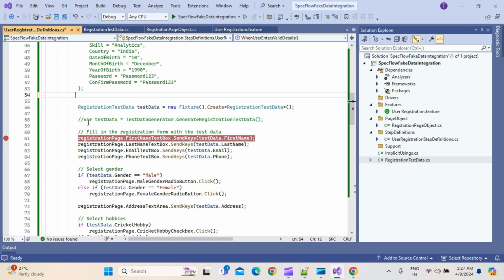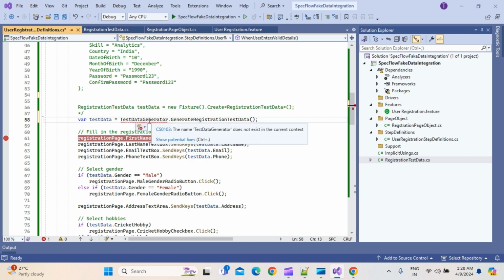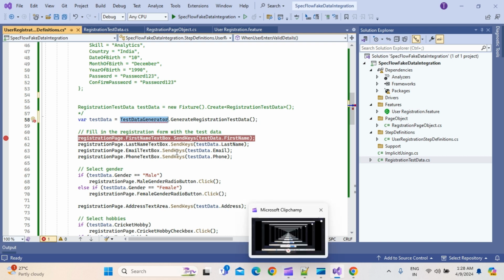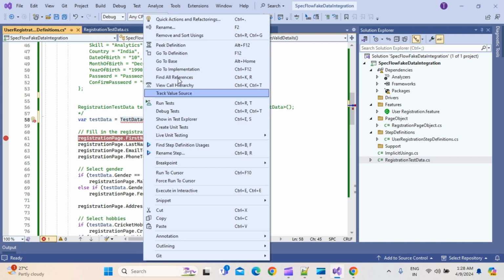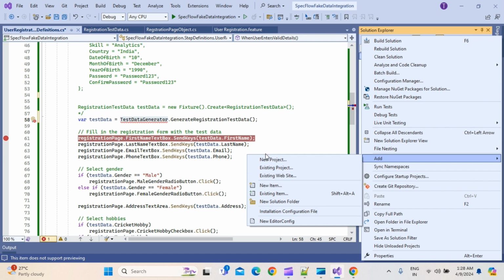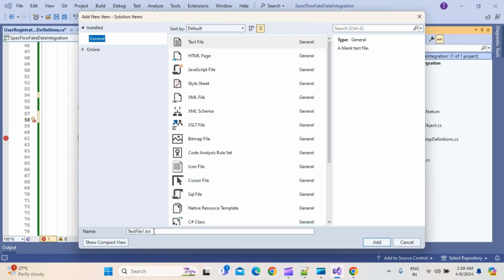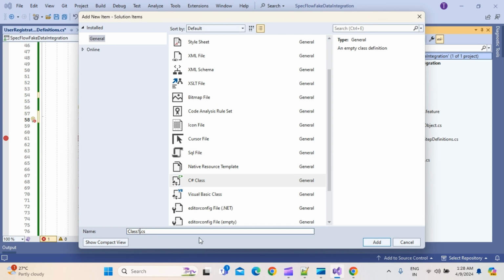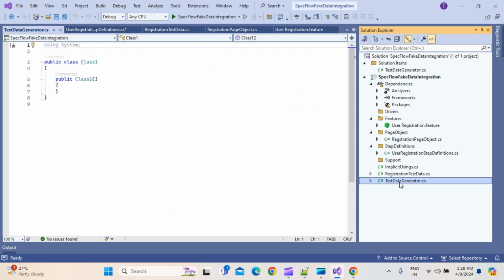So it's very clear, right? I think it's clear. And now we will see how we can generate the test data using Bogus. Bogus is a library which generates very realistic data. To do that, we are going to create a new class called test data generator. So let me create a test data generator class. I'm going to add a new item, and then I will choose a class, and I will give it the name test data generator and create it, right? So I have created test data generator.